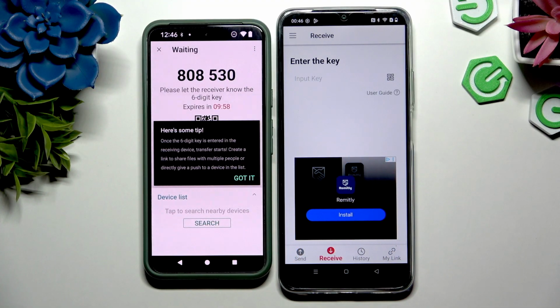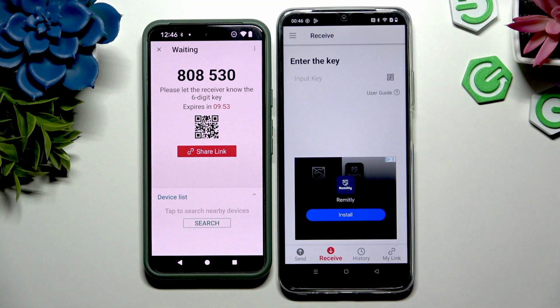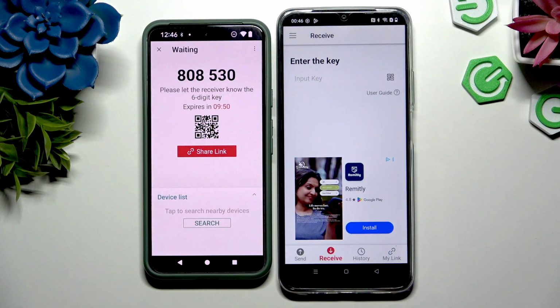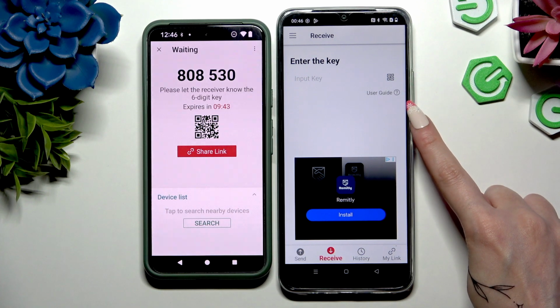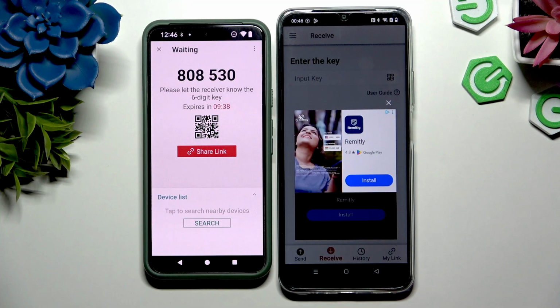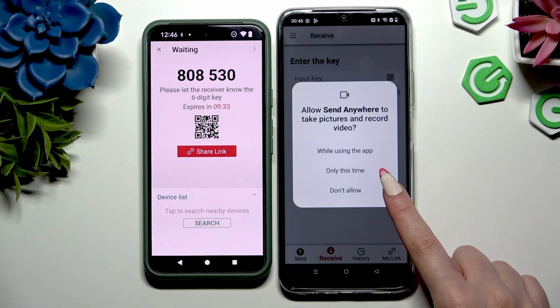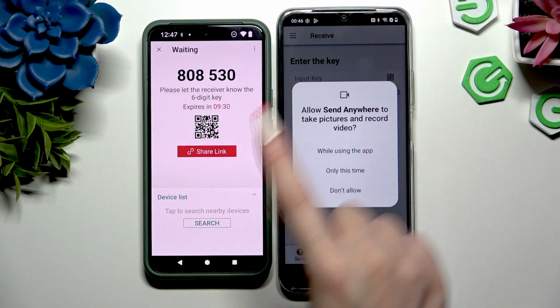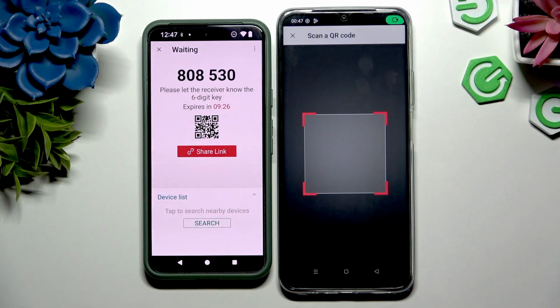Now select Got it in Here's Some Tip 1 and decide which connection way will be better for you. If you want to connect by scanning this QR code, tap on the scanning icon above User Guide on REALME. Close an ad. Click on while using the app or only this time in this pop-up to allow camera access, and finally point your REALME's camera at the code.